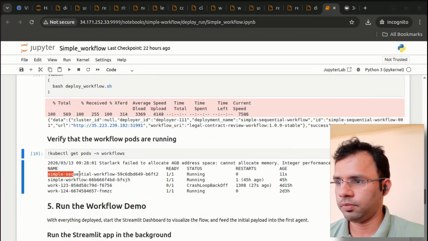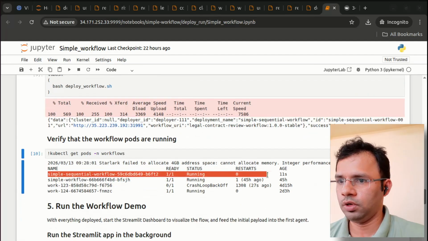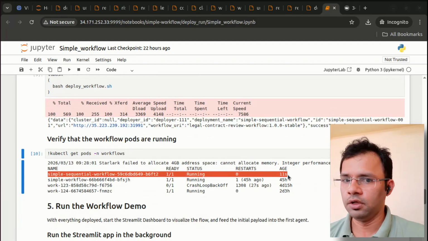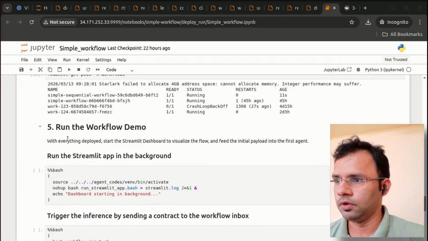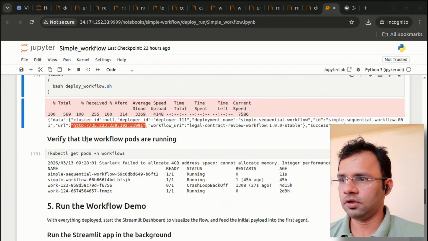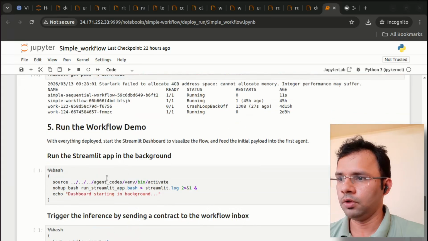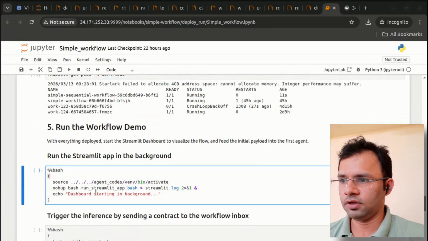So here we have the simple sequential workflow. This is the newly created pod, created 11 seconds back. This pod is now the entry point for us. If you want to talk to this pod, you need to pass on any information here. So that's how we have started the workflow pod. And before running the inference, let me start a Streamlit dashboard.